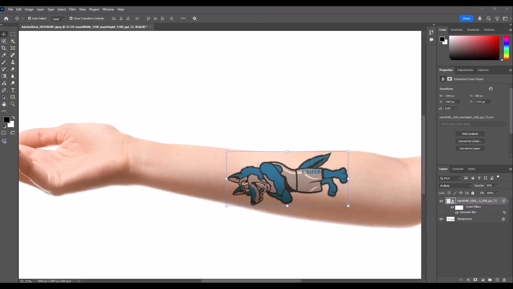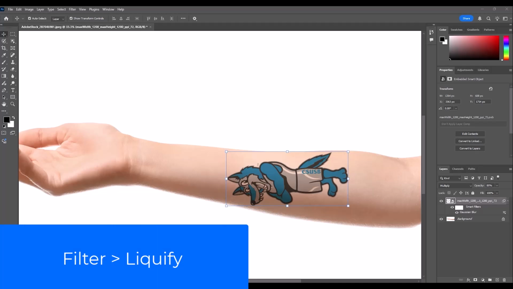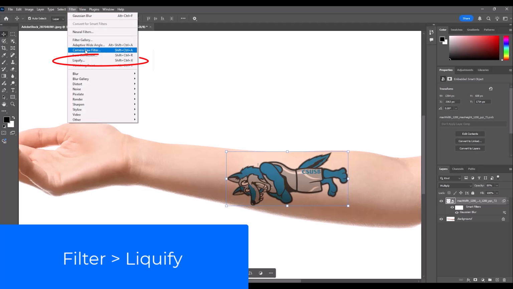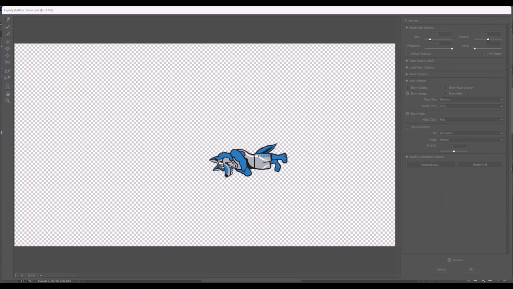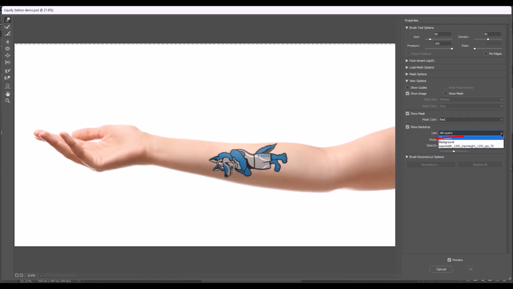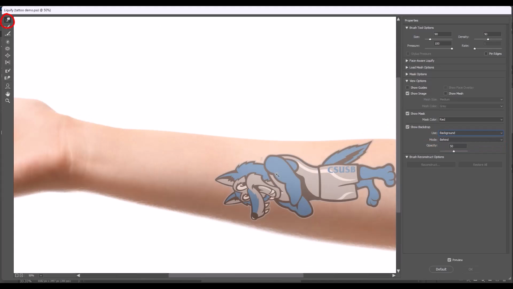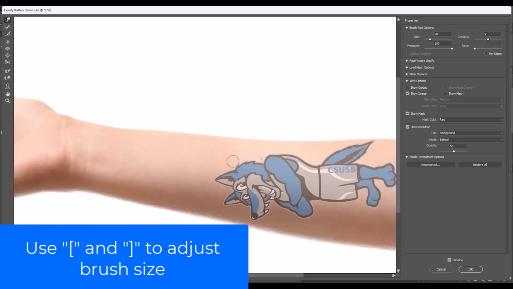To refine the fit even further, we will use the Liquefy tool. This allows us to push and pull parts of the tattoo so that it perfectly follows the curves of the skin. Go to Filter, Liquefy. In the Liquefy panel, enable Show Backdrop and set Use to the background layer. This lets us see the arm while making adjustments. Use the Forward Warp tool to gently nudge the tattoo into place, making sure it follows the natural flow of the skin. Adjust the brush size using the bracket keys for better control.